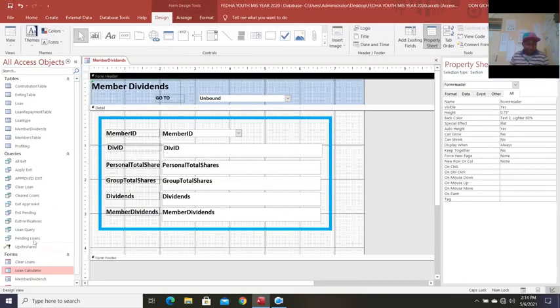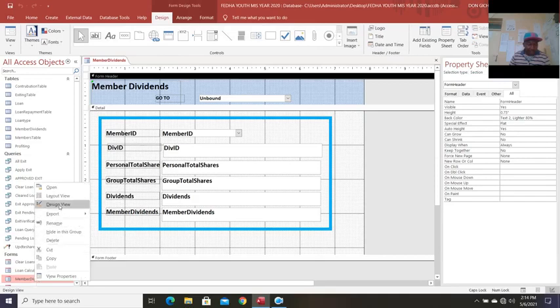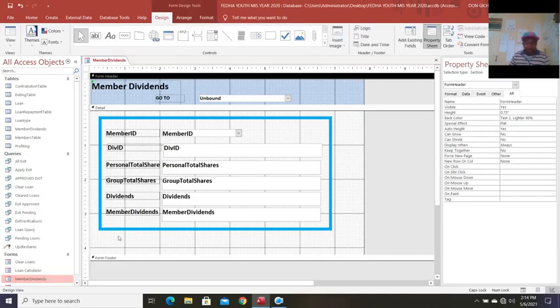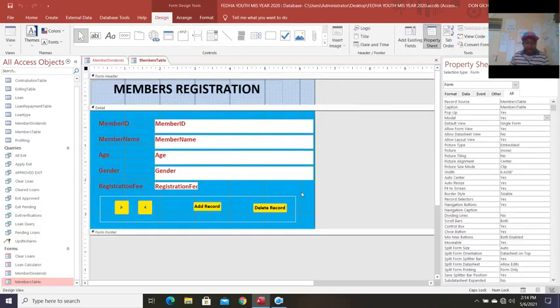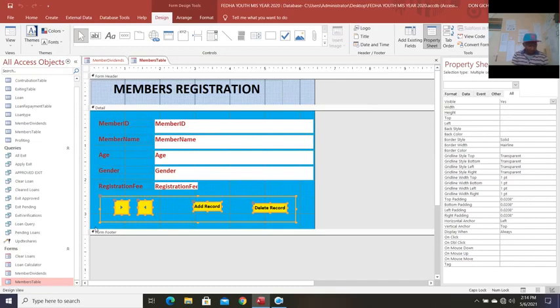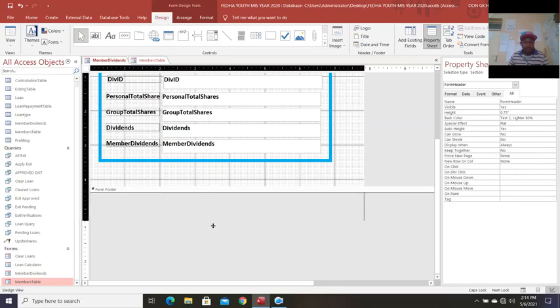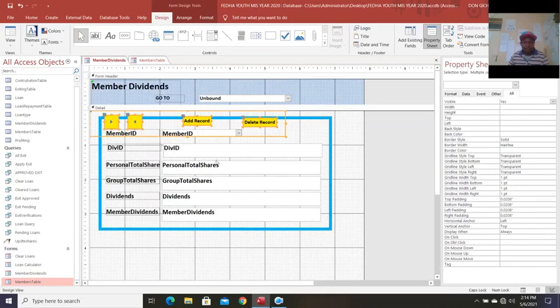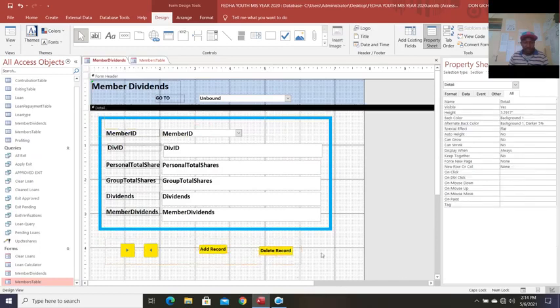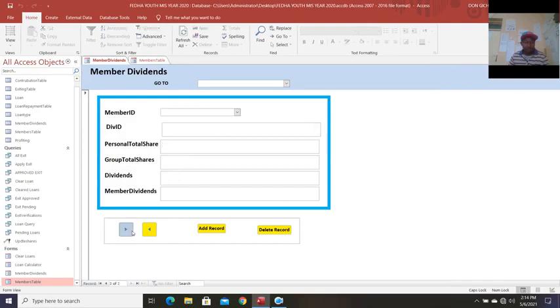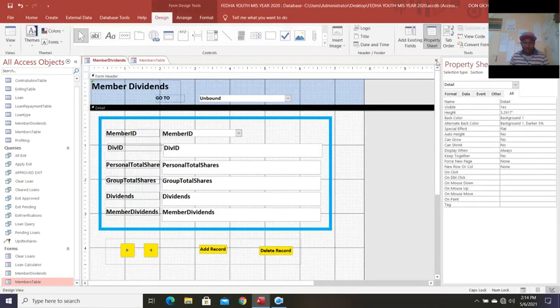Then for the navigation buttons, we had the members table here, where we had this. Just copy this once. Then paste them here. You don't need to get tired. Therefore, you can see they are working. That's one way you can do your project so fast, by copying the buttons.